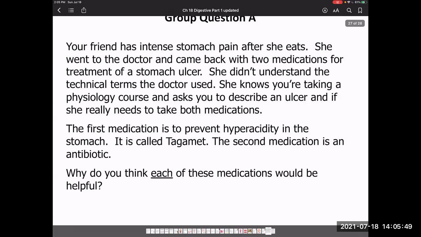And so she asks you, knowing that you're taking physiology and you're interested in this stuff, if you know and can help explain to her what's the difference between the 2 medications, and is it really important that she take both, or could she just take one because she doesn't like taking pills?